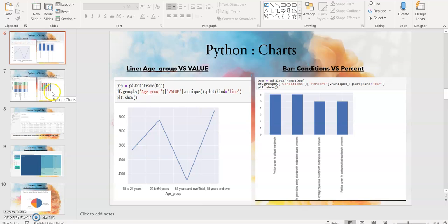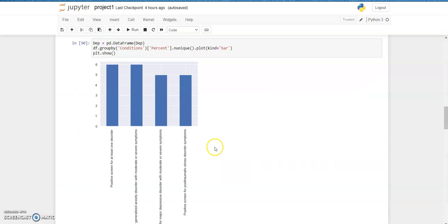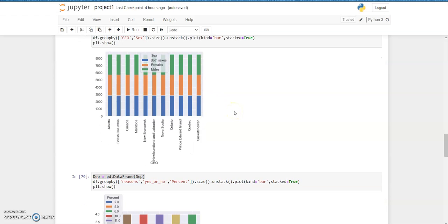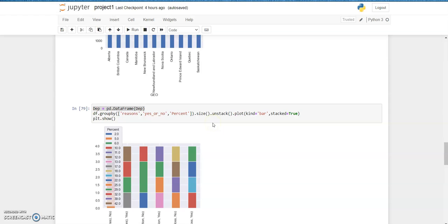My third chart that I have created in Python is basically a group by bar chart, which is stacked. Here I have used geo, that is my different states, and sex, that is my genders, that is male, female, and both of them. So this chart is giving me details about that.